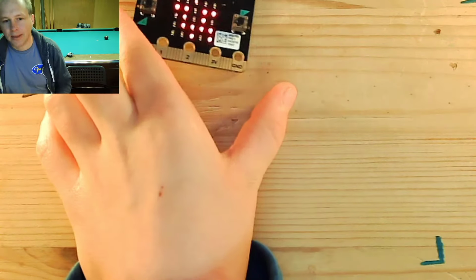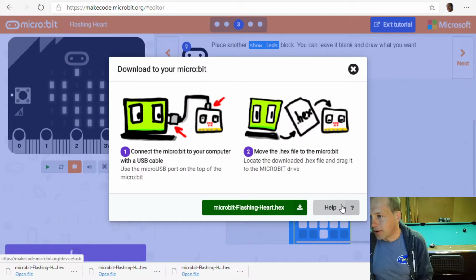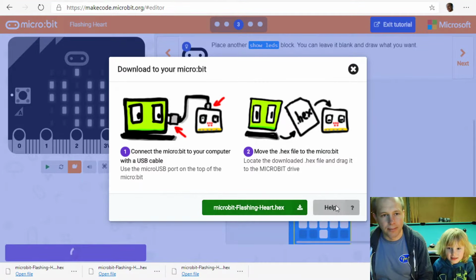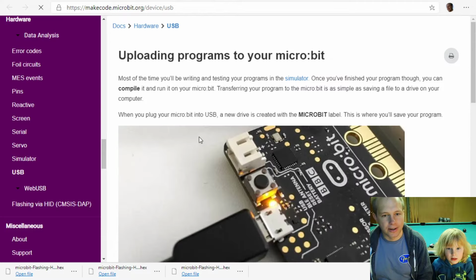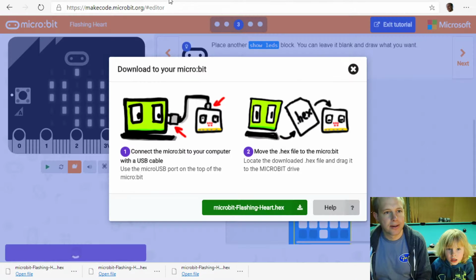If it doesn't work for you, go back to the editor, where there is a help page. If you have any problem, click the help, and there are detailed guides on how to debug any kind of connectivity issue.